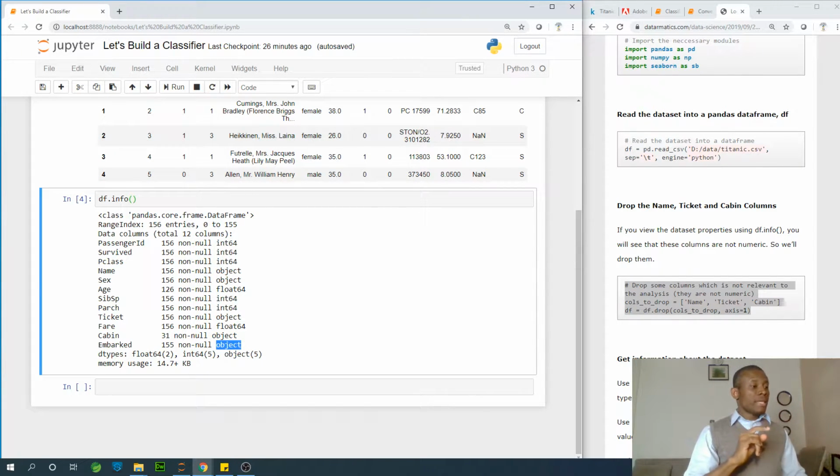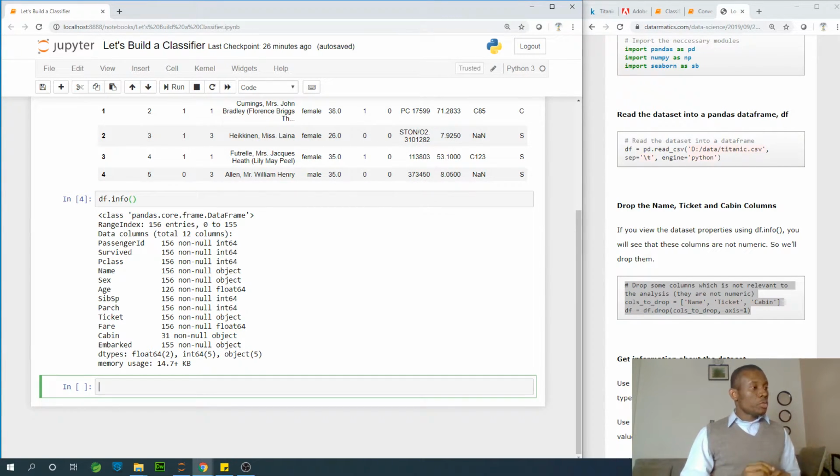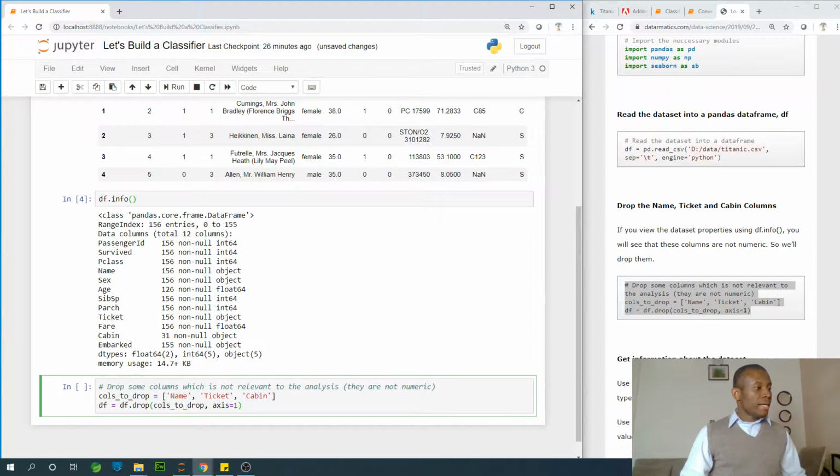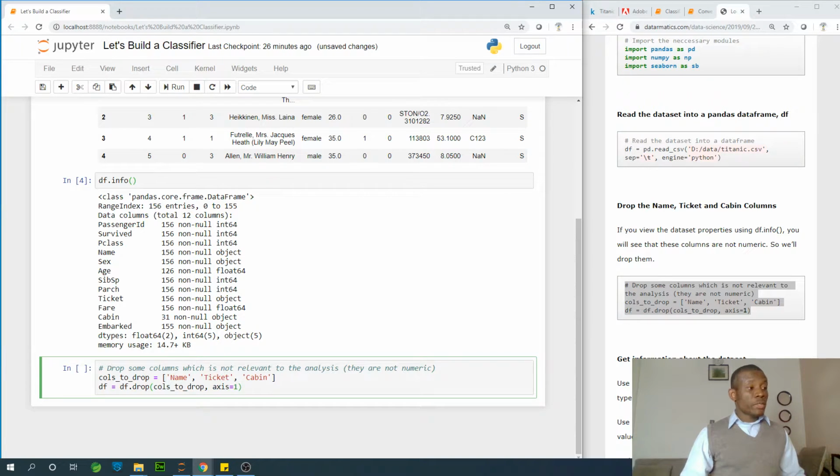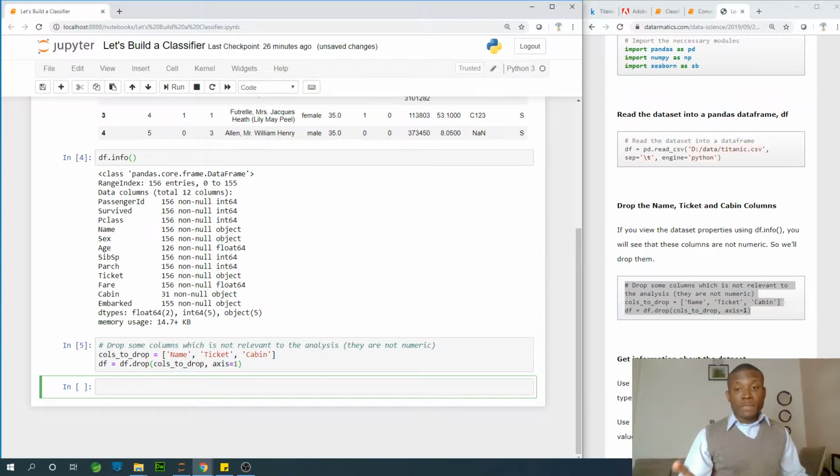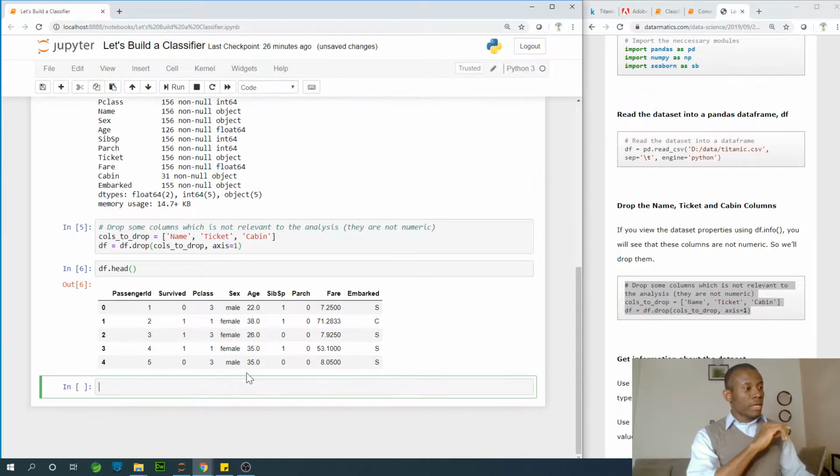But eventually we are going to drop them. So let's drop some of these columns. For instance, we are dropping the name, the cabin, and the ticket because they are not necessary for now to keep this analysis simple. So let me run this code. I'll drop them now. So if I check again with df.head, you can see that they are all gone.